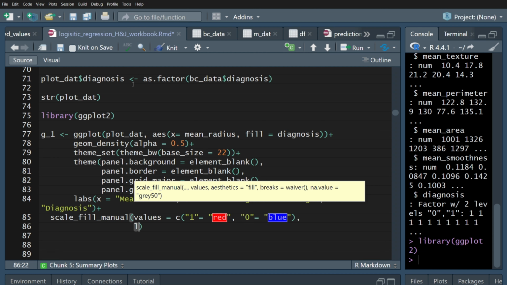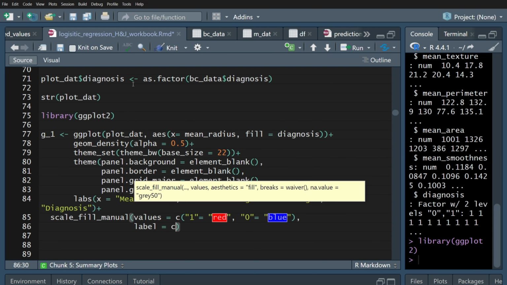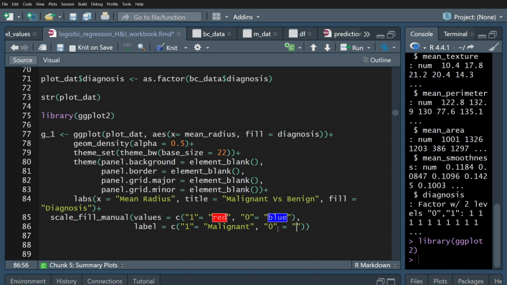Then I also want to work on my labels. What does 1 mean, and what does 0 mean? So I'm going to say 1 means malignant, and 0 means benign. Non-cancerous. Right, I think that's it. Then let's see how this plot will look like.